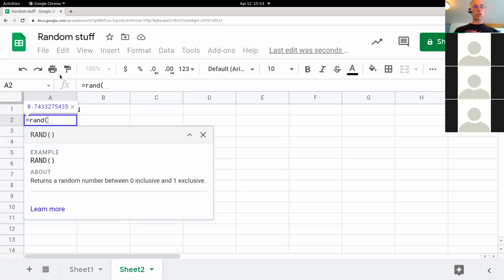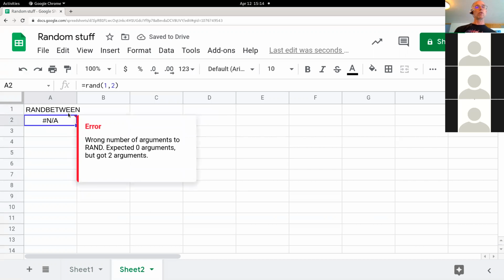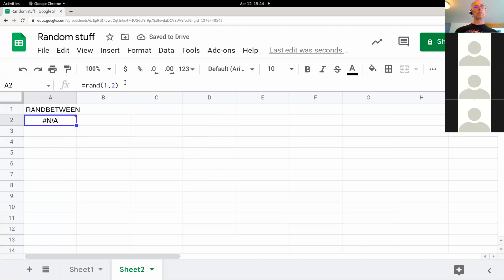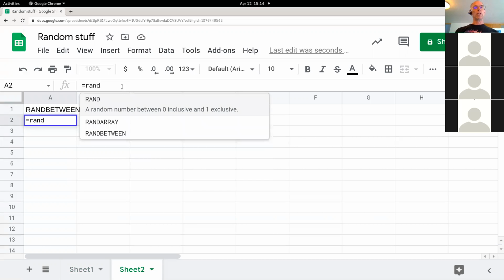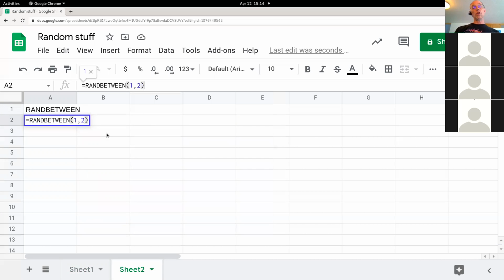So very simple, if I did RANDBETWEEN 1 comma 2, that's either going to give me a 1 or a 2 randomly. I forgot to type the whole function. RANDBETWEEN, there we go, 1 comma 2. There's nothing in between, so it can only give me 1s and 2s. So if I click on that and fill it down, I can only get 1s and 2s.